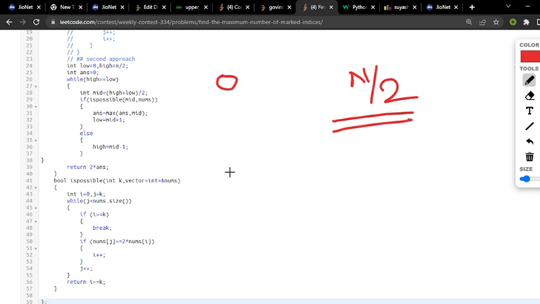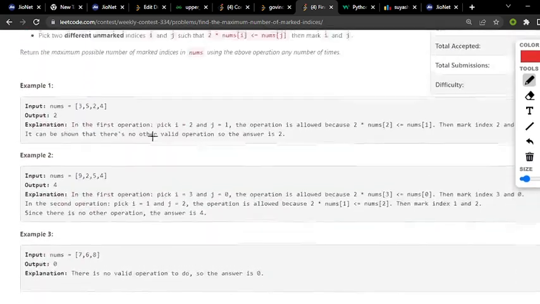So I have set my low to 0 and high to n by 2, and I have run the binary search here. I have calculated the mid, and the isPossible function tells me whether mid number of pairs are possible or not, right? If it is possible, then I update my answer with the maximum of my previous answer and my current mid, and I increase my low to mid plus 1. Let's just do the dry run for better understanding, right?